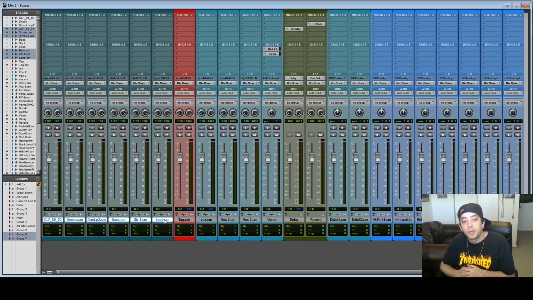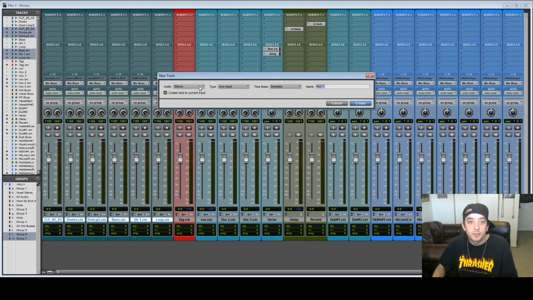Another thing we can do with buses is use them to group and organize our instruments, vocals, verses, hooks. I'm going to show you how to do that now. So these ones here are my instruments. I'm going to highlight them all, Shift Alt and click, go down to new track, stereo, aux. This is my instrument bus.